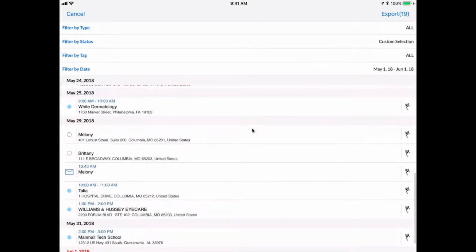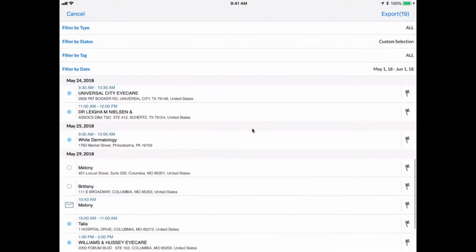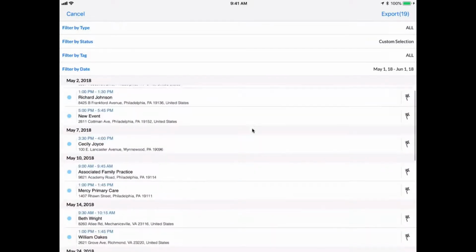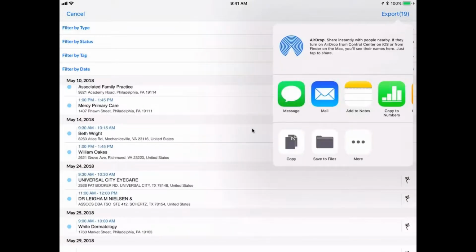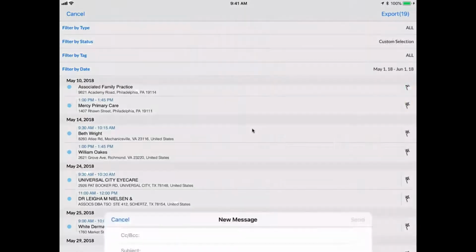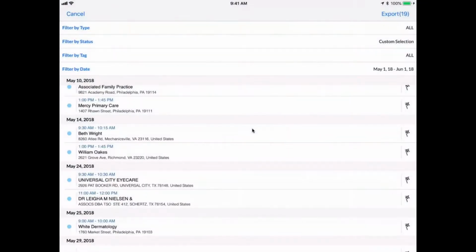The different icons on the left denote if it was an appointment, a drop-in visit, or if there's an email, as you can see. Once I have the report to include everything I wish, I just tap export in the top right-hand corner. And once again, this is similar to when you imported data. When you export it, you have the choice of how to do so. Personally, I like just to email it to myself. So I tap email, and then I can just enter my email address and send the report to myself. So that's the activity export.